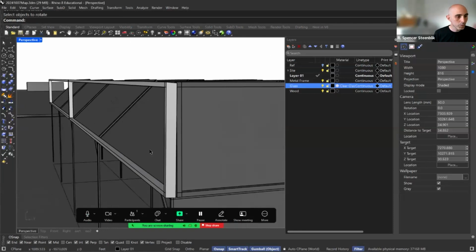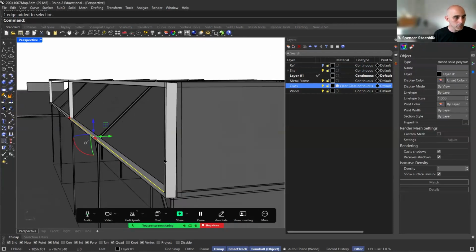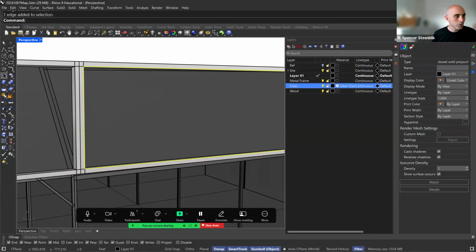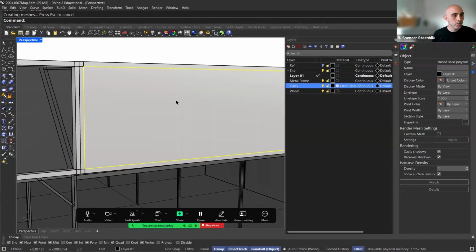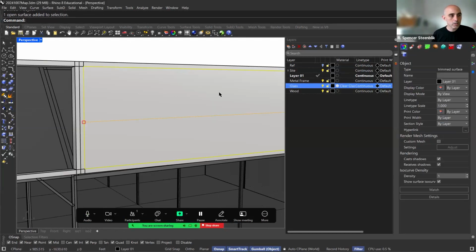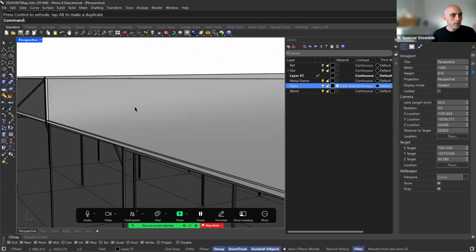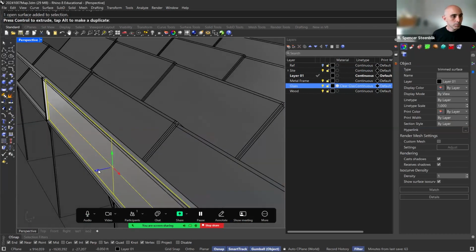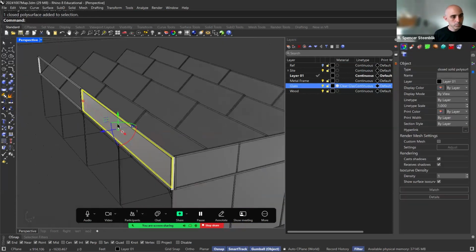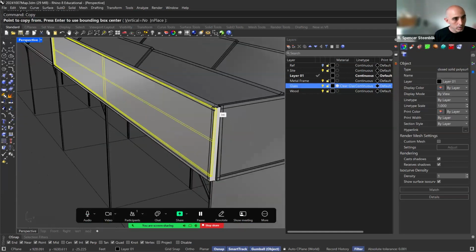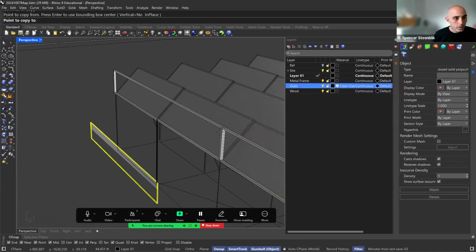Okay, so then we want a surface here. We're going to take this edge, that edge, and this edge, and we'll use those four edges to create a surface. So now we can set that surface into that frame. I'm going to copy that across to this other frame down here.